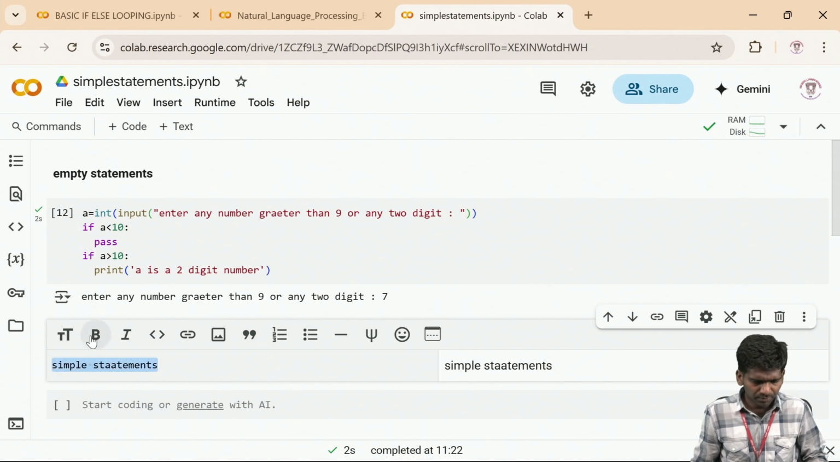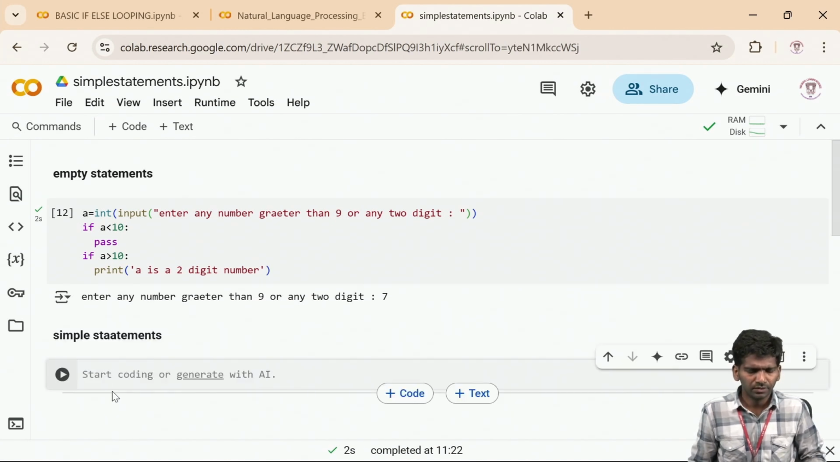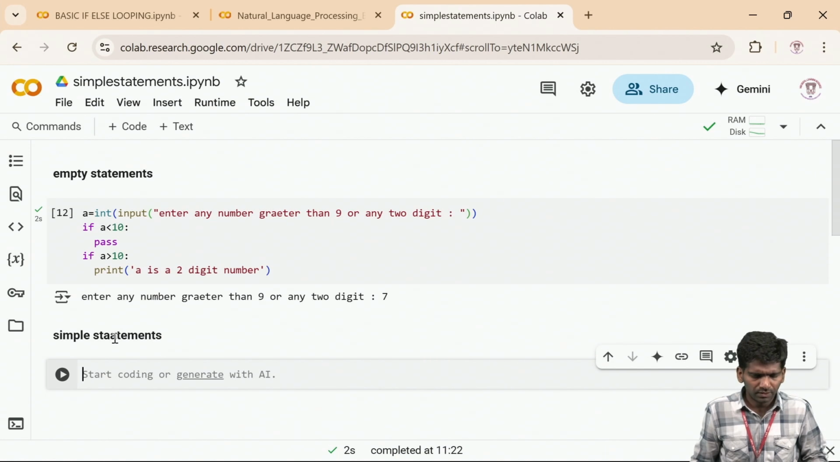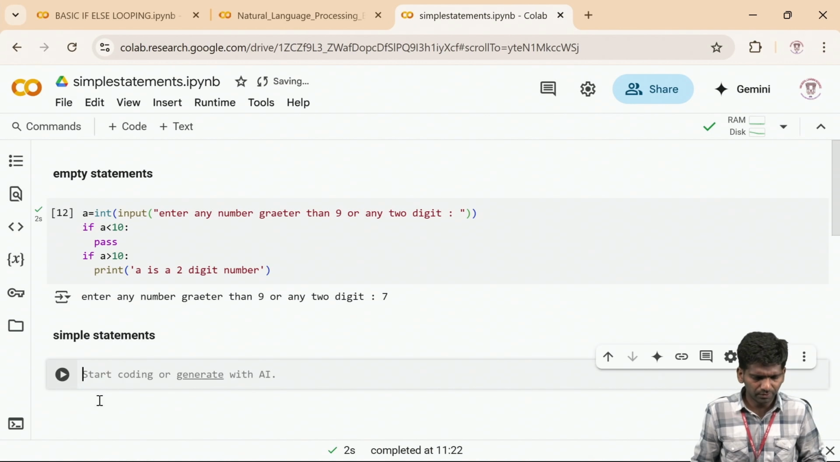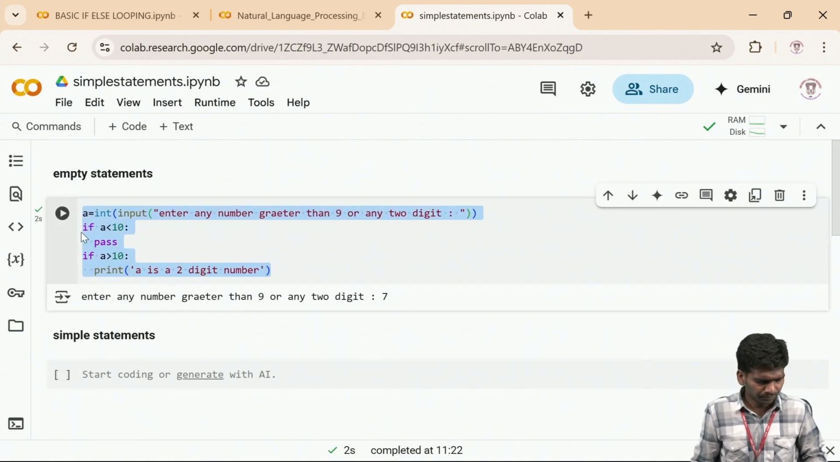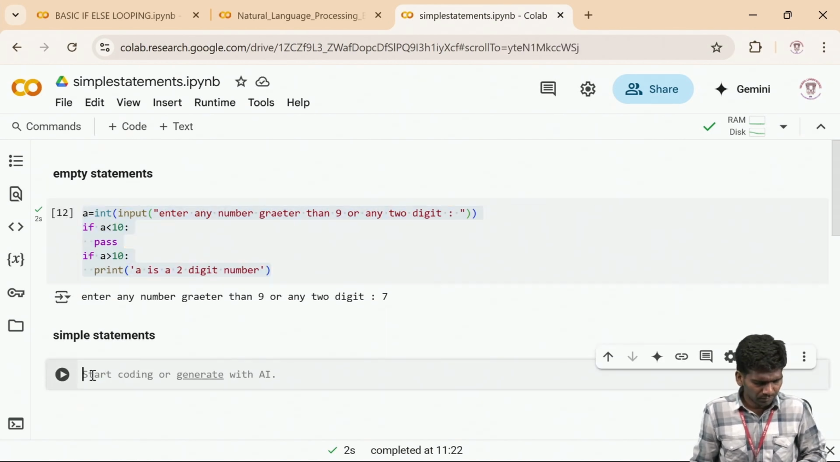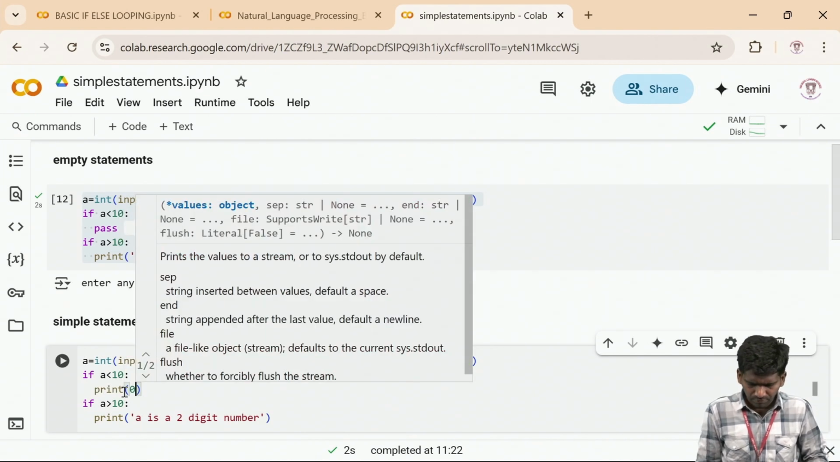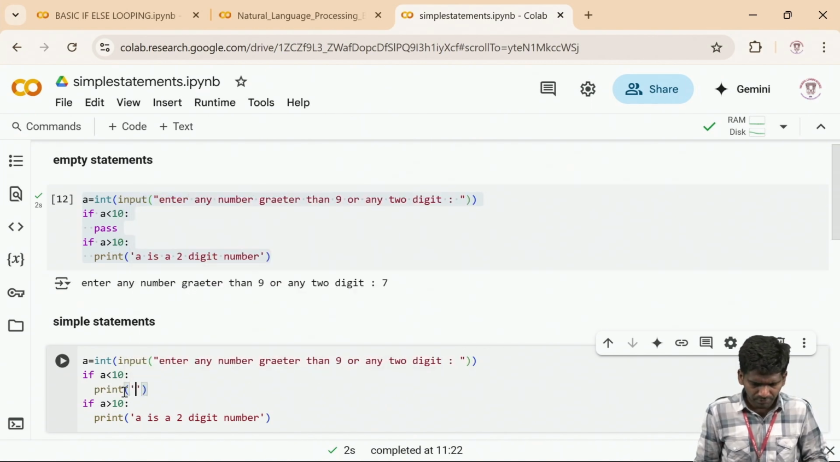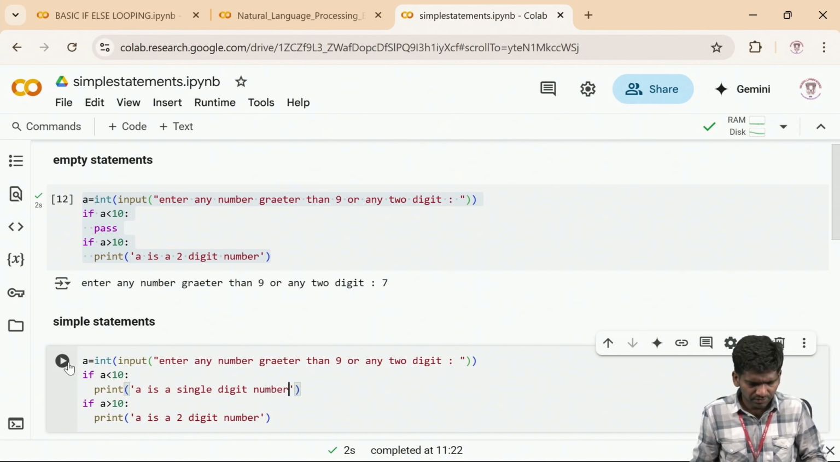Okay, in simple statements what happens, we don't use the pass keyword. We'll have simple if, simple if else, simple elif. All those things we'll be having here. So let me take the same code and use it for if A less than 10. So I would like to print, let me print, A is a single digit number.